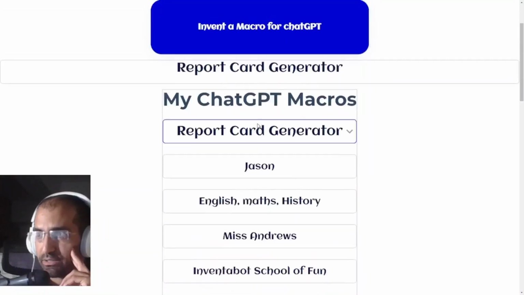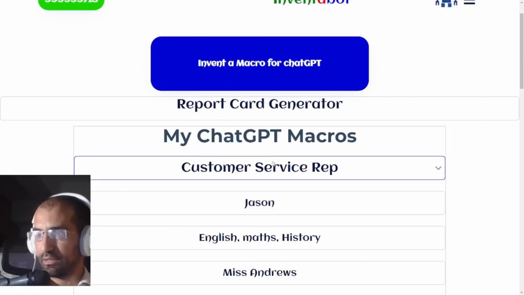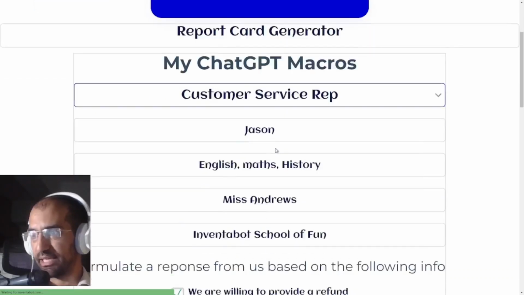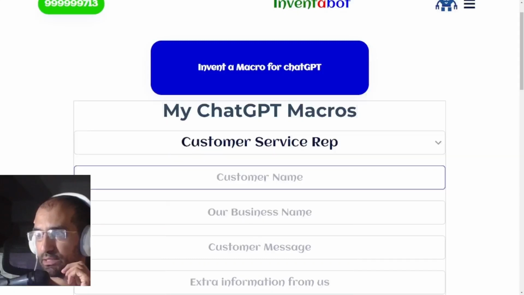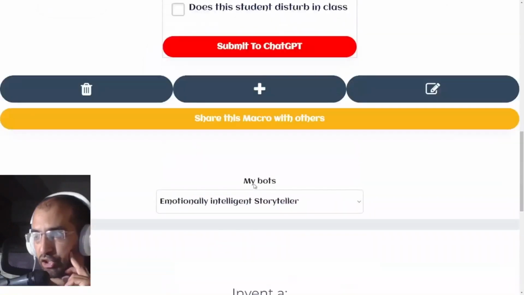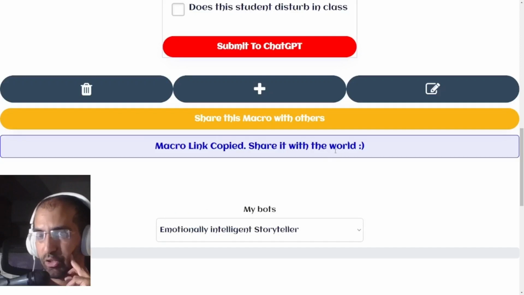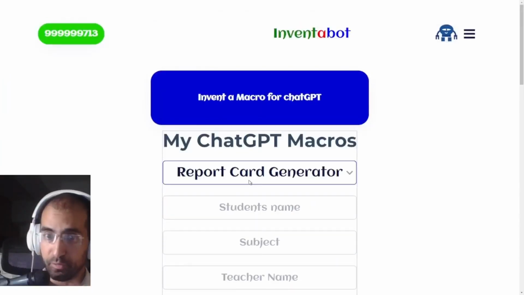Now let's go back to the customer service rep, and of course, let's refresh the page because the text from the previous one is still here. There we go. Let's go to customer service, and this is all ready to be used. You can create as many of these as you need, and you can share them with other people by clicking this link. If anyone uses your macro, you will get paid for it.